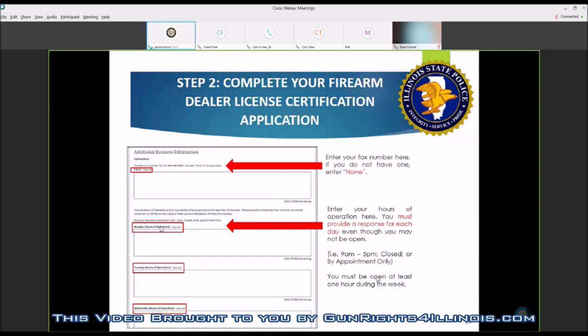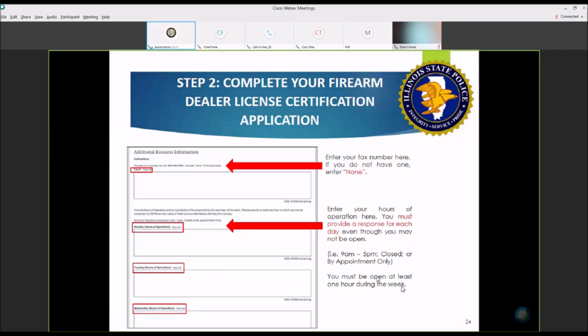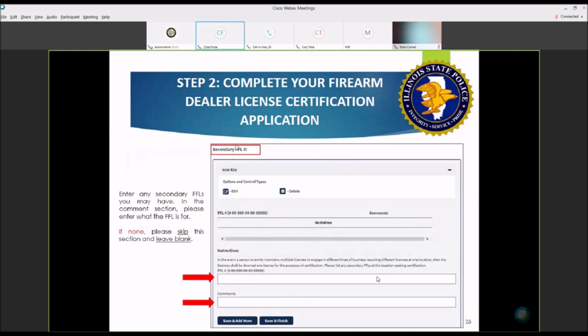This is your hours of operation, Monday, Tuesday, Wednesday, all the way to Sunday. You have to provide a response in each one of these boxes. Here are the examples: 9 a.m. to 5 p.m., whatever your hours are, closed, or by appointment only. You must be open at least 1 hour during the week. Next, secondary FFL numbers. If you have a secondary FFL number or multiple, you can add more than 1, 2, 3, however many you have here. If you don't have any, just skip this section.